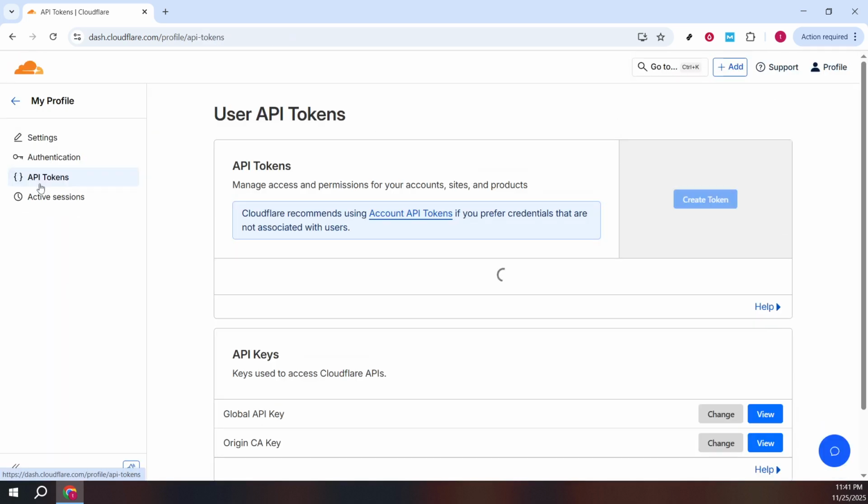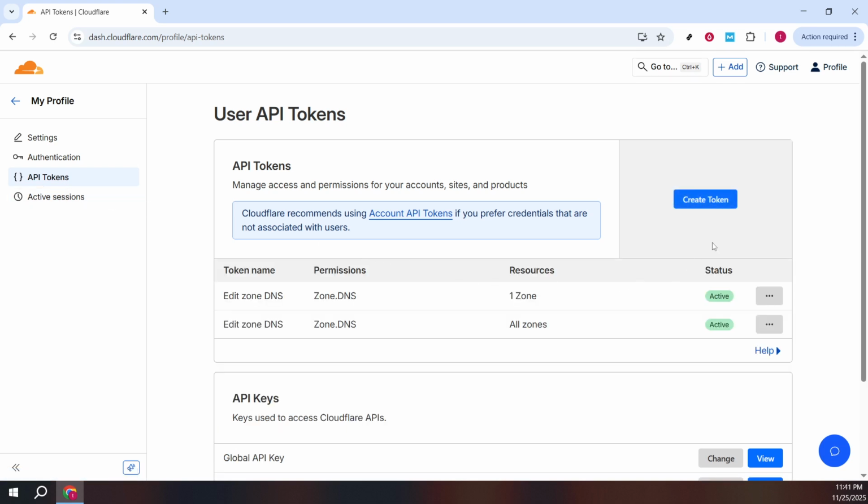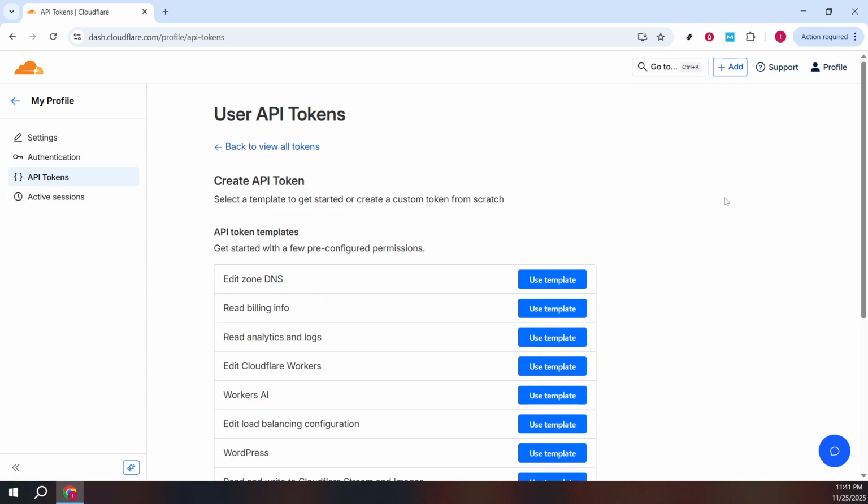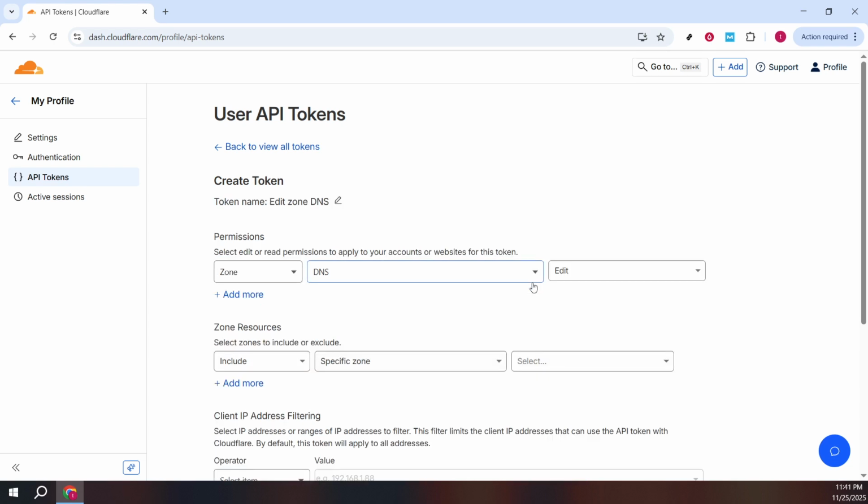Click Create Token. You'll see a list of templates that pre-configure common permissions. Choose the Edit Zone DNS template, which is perfect if you need a token that can create, update, or delete DNS records. Click Use Template to load its defaults.